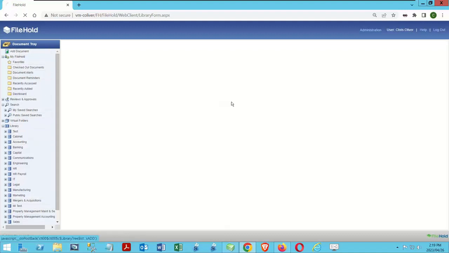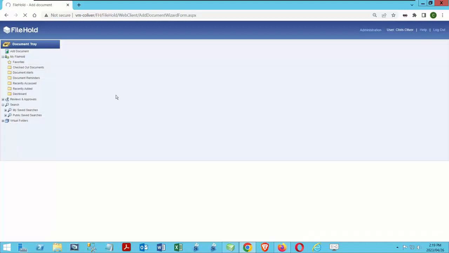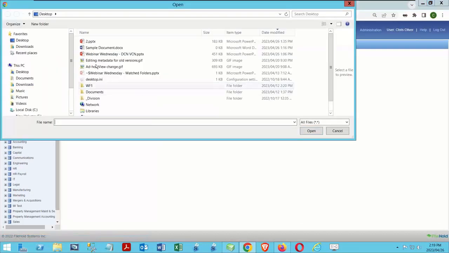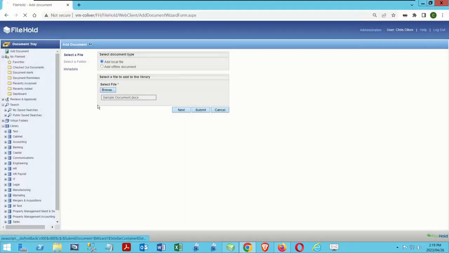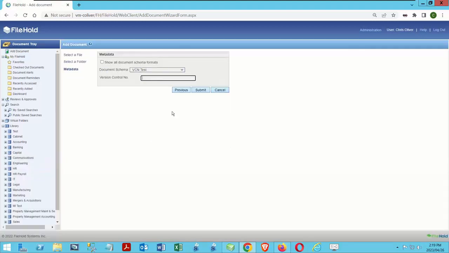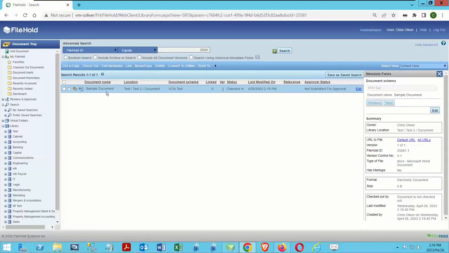But we'll go ahead and add a document into here. We'll browse to our document, find our same sample document as before. We'll select our folder. There we go. Now we'll define our metadata, again, the only field that we have. We'll put in that 0.1 and submit it. All right, document's been added.